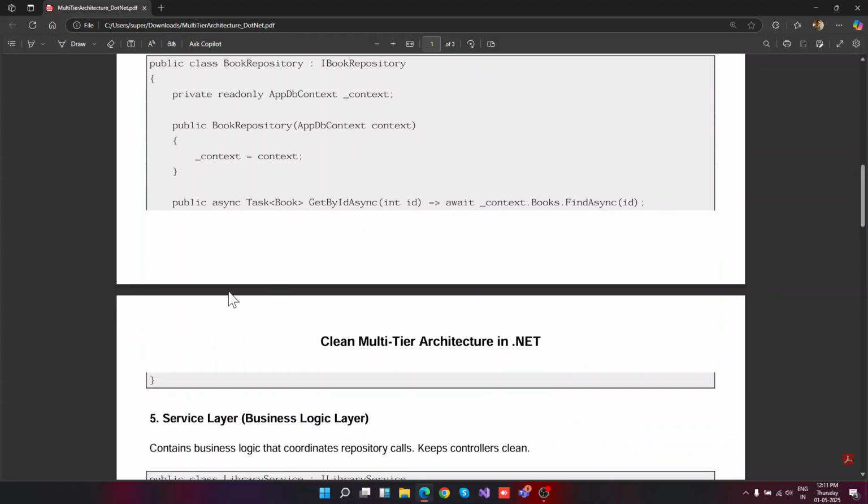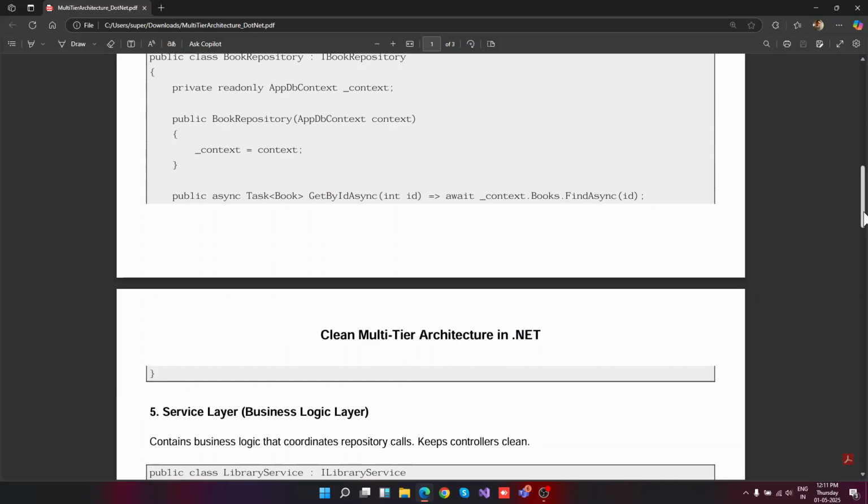So that means this book repository is something this particular class will be implementing your requirement class, and under the hood it is going to be connecting with your app DB context, which is the DAL layer, and it will do all kinds of data stuff, but it does not do any kind of business logic. It doesn't validate things, no validations. That is where the service layer comes in.